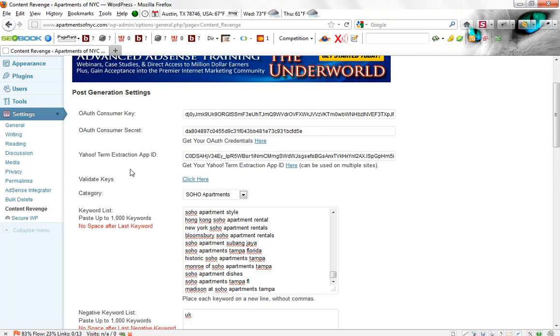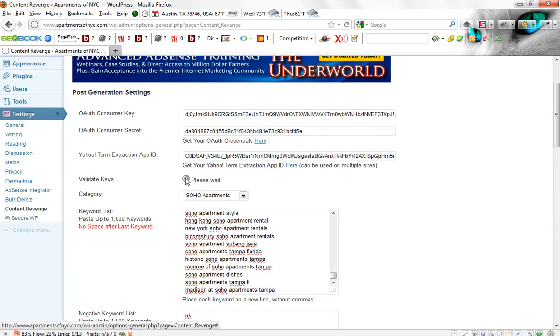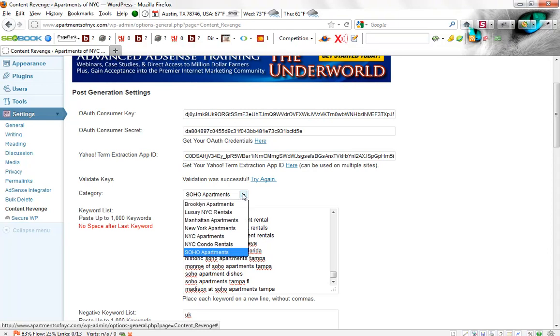One of the new features we have here is the validate keys feature, which when clicked will tell you if validation was successful in this attempt, will tell you if you've input your two OAuth consumer keys here properly. So some people were sometimes copying and pasting them incorrectly and then couldn't figure out why the plugin was not working. So this will help you to jump through that step and determine whether or not your keys are indeed input correctly. Alright, so the next thing we're going to do here is select a category.